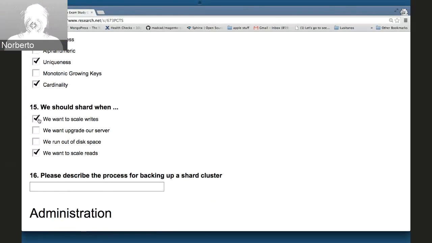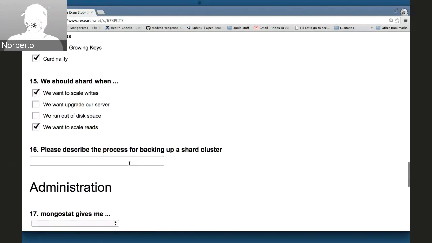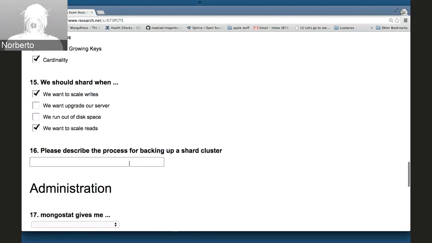And if we run out of disk, we should have sharded already. So running out of space should not be a condition to shard. It should be something we want to avoid by sharding. So be careful about that. It might be intuitive to take that as the hint to shard, but we shouldn't run out of space. Actually, if we want to shard the system, it is to avoid running out of disk space.